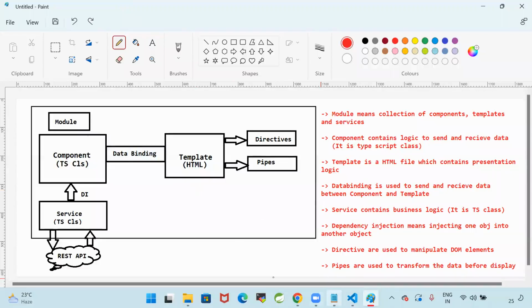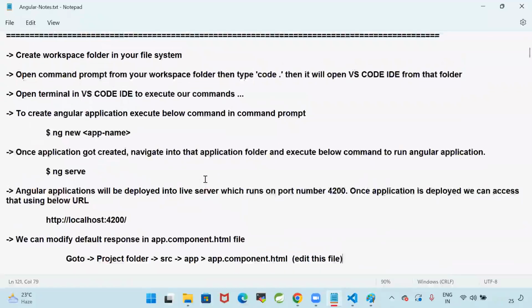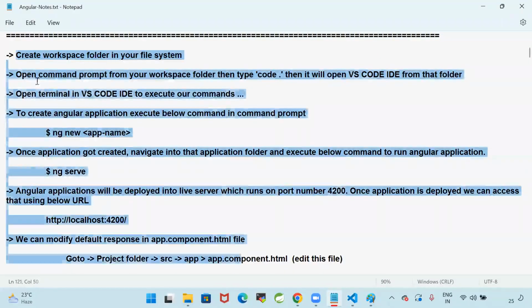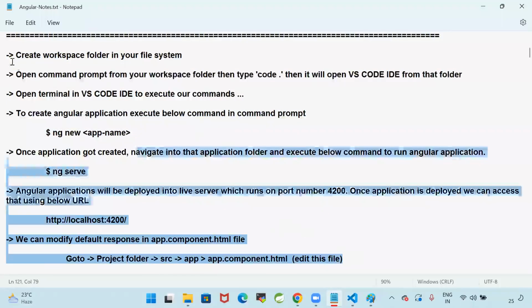The expectation is that I want you to work on Angular installation, create the first application using Angular, and run it. Okay, guys, can you do this before coming to the next session?